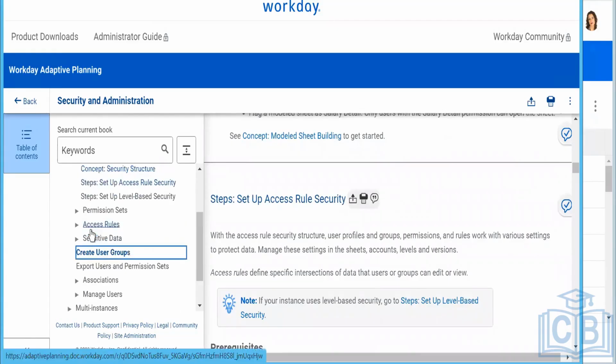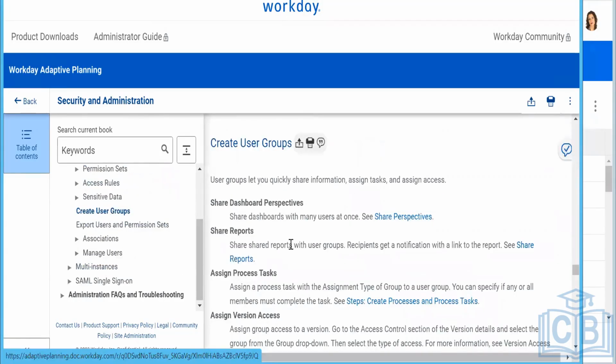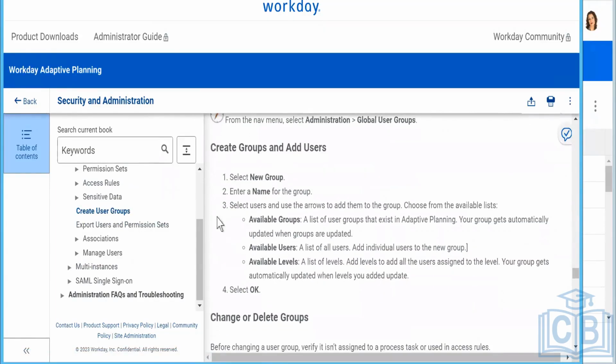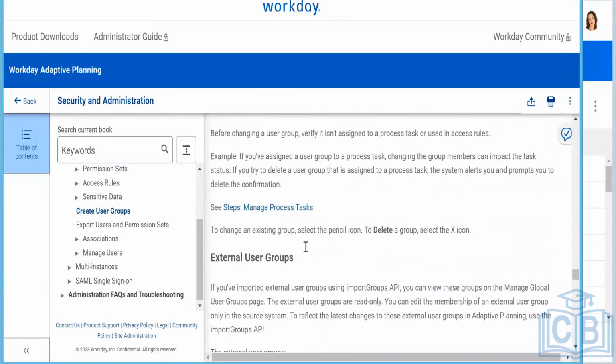For example, create user groups, export. You can create user groups here. This is the way of creating and adding a group. You create a group, you add the name, and then add the list of the levels. And click on save. You can delete groups also.